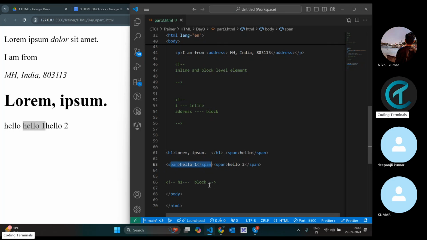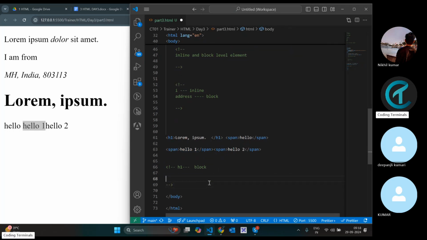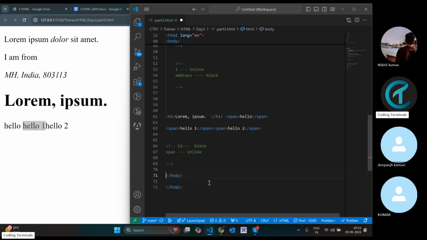So what is the type of this span, either block or inline? Inline, because inline means along the line. Got it? Every block level element will break the line, but inline does not break it. Inline lets elements sit together. So whenever we write any paragraph or use any tag, we have to decide according to this. Is it clear, or any doubt?